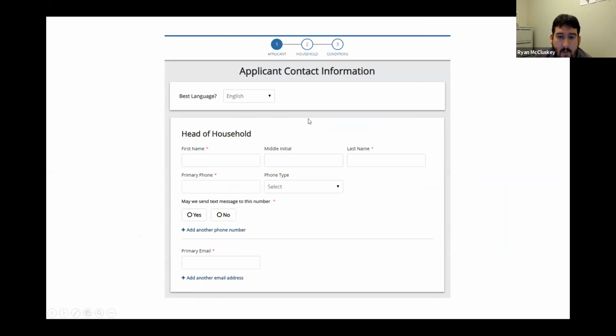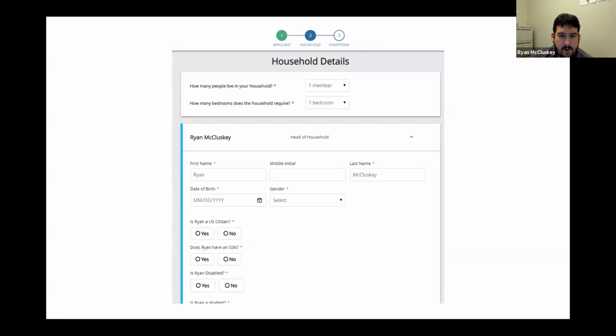Next, we'll come to applicant contact information. Again, I know it's the same as all the other applications. You're going to have your social security, date of birth, proof of income, and it's going to ask for any specific, are you disabled, are you a veteran, anything like that. So you'll just go through the prompts, ask about citizenship, disabilities, the size of your household, and the size of the unit that you're looking for.